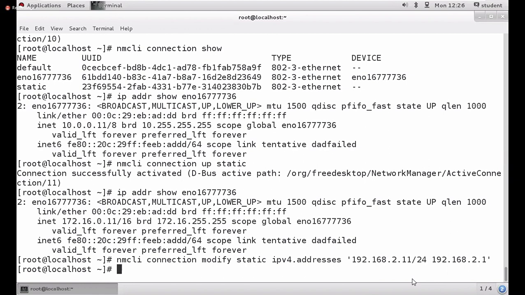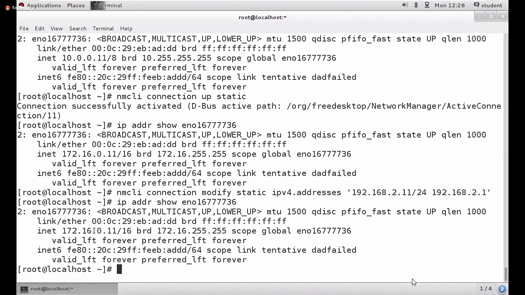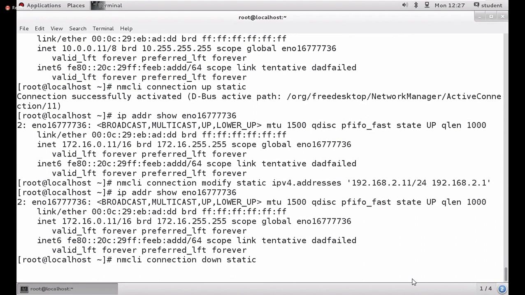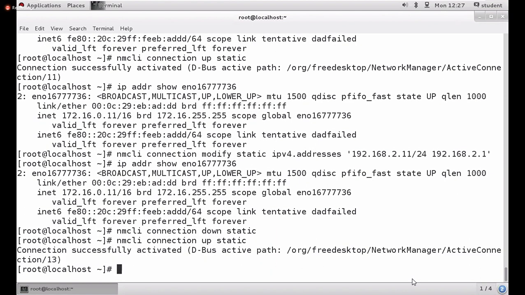Right. So now let's check the IP address. Still it is showing 172.16.0.11. Why? Because this IP address is available in the cache. We need to release this IP address from the cache. We need to renew the IP address. So nmcli connection down static. Got it, guys? nmcli connection down static, then nmcli connection up static. So we need to bring it down and up once, right?